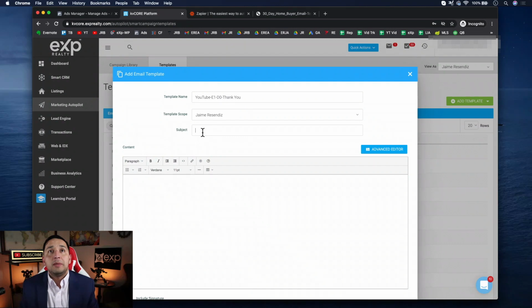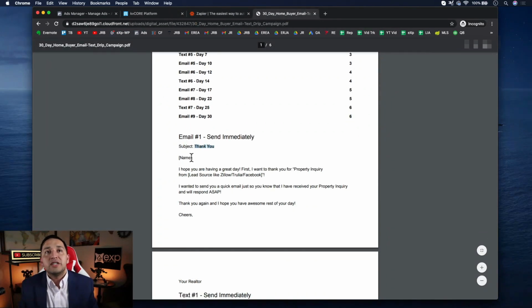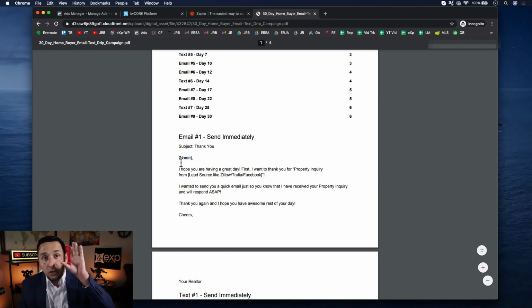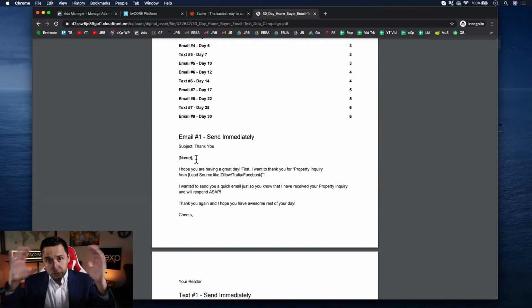All right, so it's going to be me, and then here I'm going to put thank you. So I'm labeling this template. Now, if you're using this verbatim, understand that this is just a placeholder. This is not a code. It will not work with this CRM or any other CRM out there. I use the brackets just to denote that it's a placeholder.